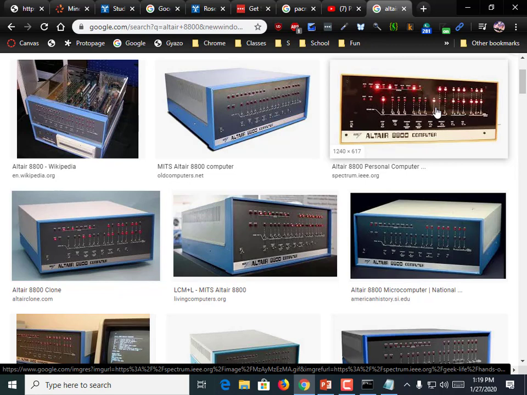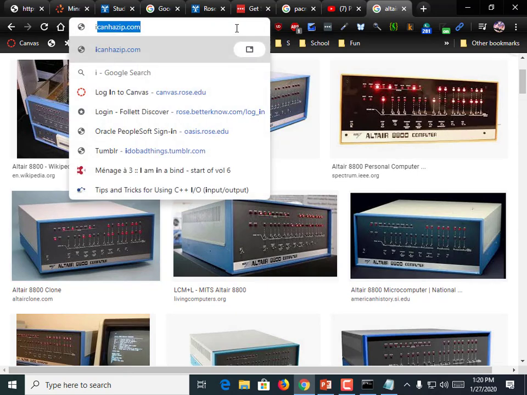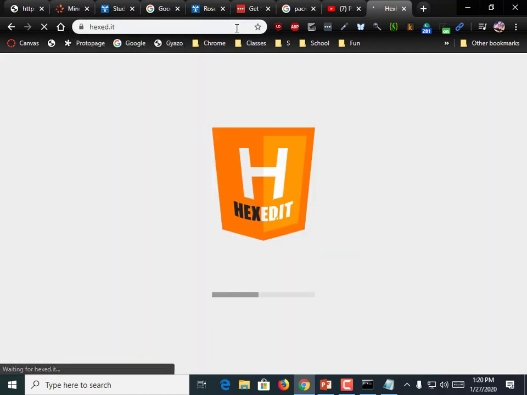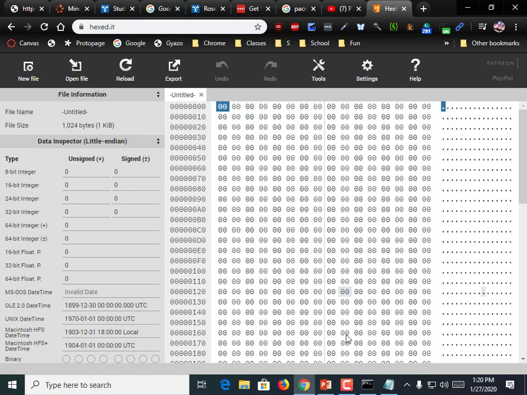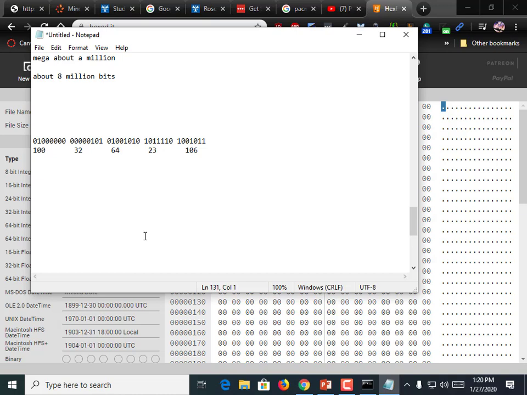Are we going to go any further in that direction? Maybe a little bit further. So if we load up this site called hexed.it, we haven't talked about hexadecimal yet. Hexadecimal is a counting system that's not 2 digits or 8 digits or 10 digits or whatever. It's got 16 digits in it. Hexadecimal: decimal meaning 10, hex like a hexagon meaning 6.